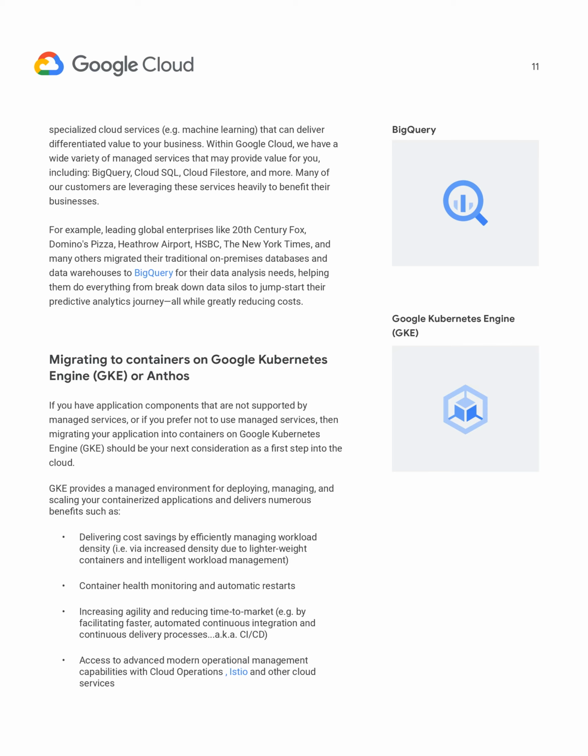Many of our customers are leveraging these services heavily to benefit their businesses. For example, leading global enterprises like 20th Century Fox, Domino's Pizza, Heathrow Airport, HSBC, The New York Times, and many others migrated their traditional on-premises databases and data warehouses to BigQuery for their data analysis needs, helping them do everything from break down data silos to jumpstart their predictive analytics journey, all while greatly reducing costs.